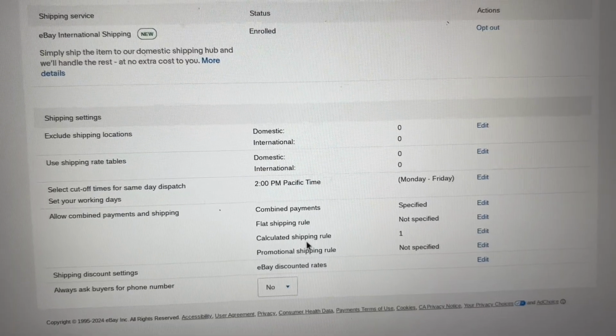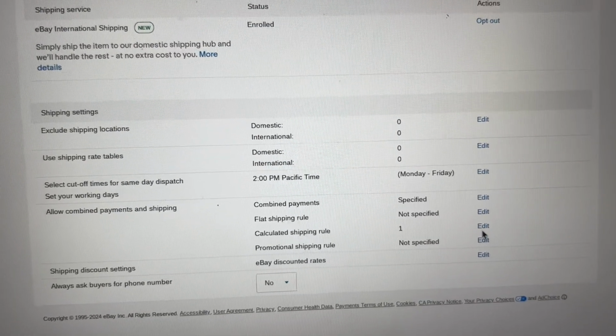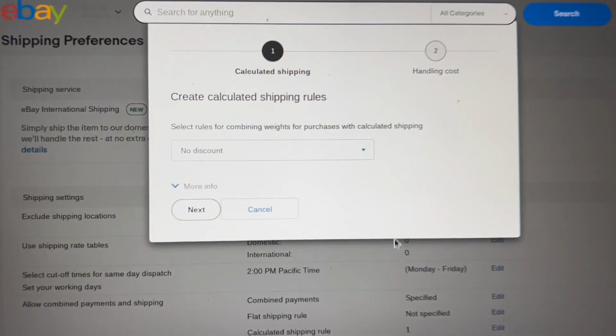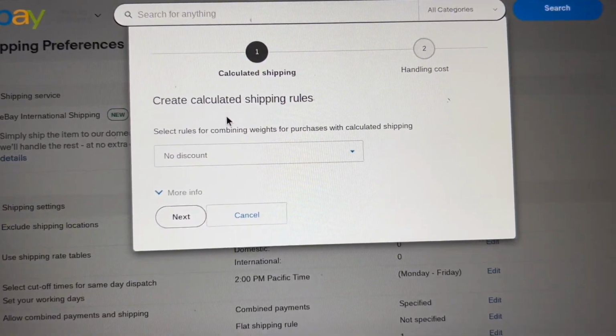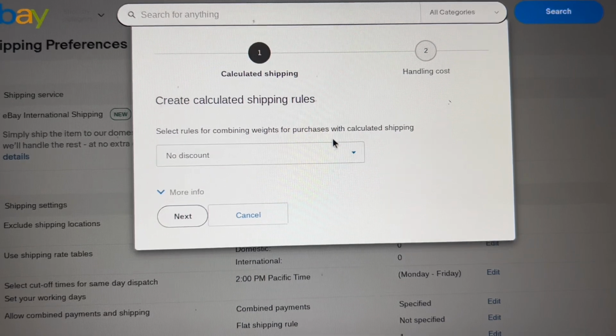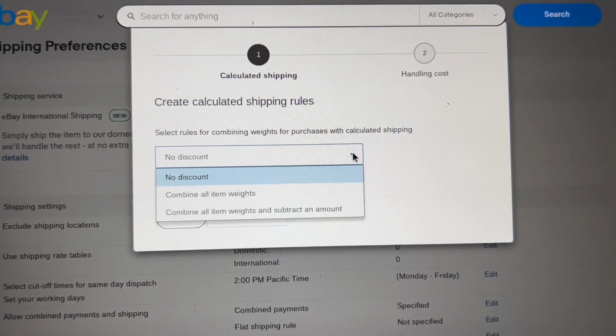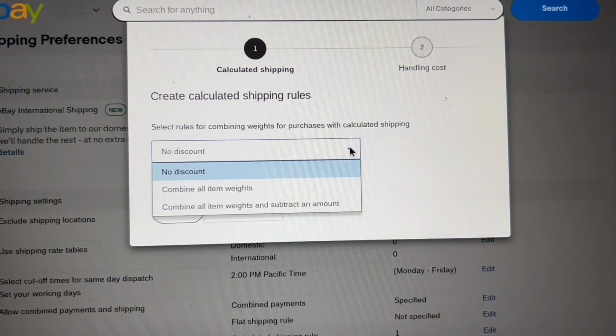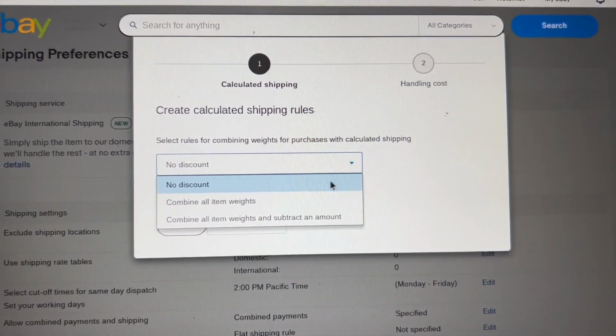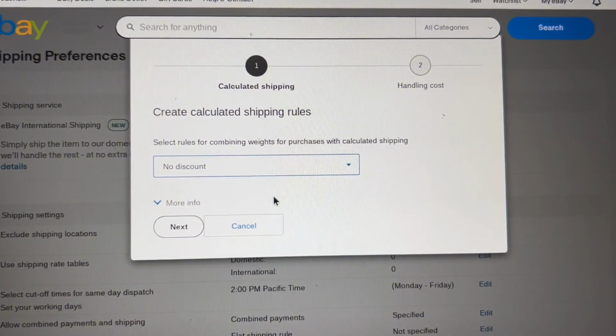Let's go into calculated shipping. So I'm going to go ahead and just show you guys what we have set up. Let's edit. So right here's our create calculating shipping rules. You can select rules for combining weights for purchases on eBay using calculated shipping. We do not offer the discount, but you can. You could allow the buyer to combine all weight items, or you can combine all weight items and subtract an amount. We don't mess with that. We just don't offer the discount.